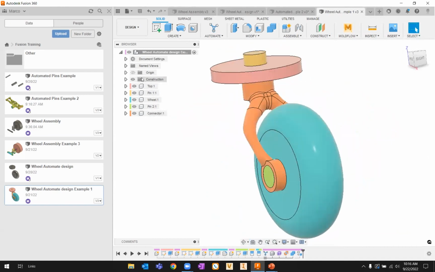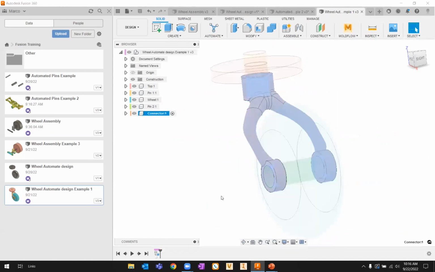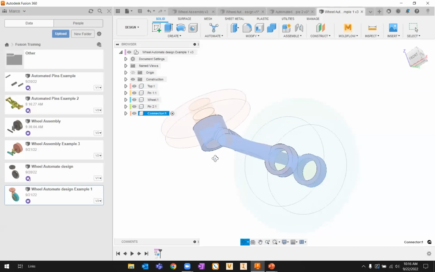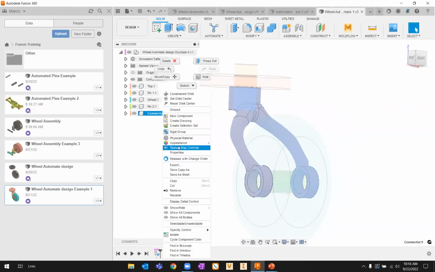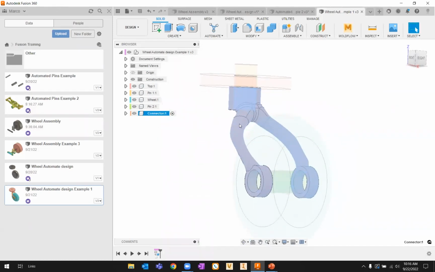And on this one, I actually created a solid component from my body. So when I go into my connector here, I actually have it as its own component that I am able to use in analysis. So I'm going to pull that up in just a second.